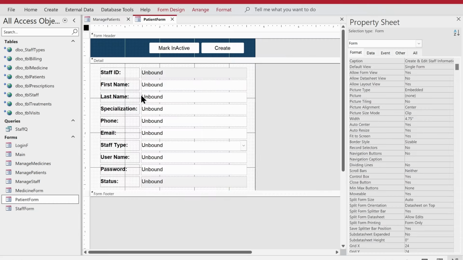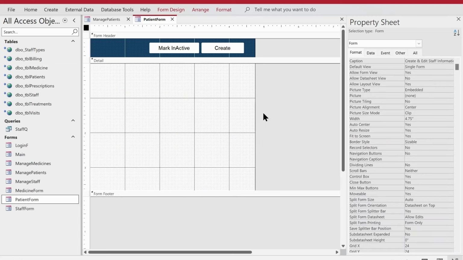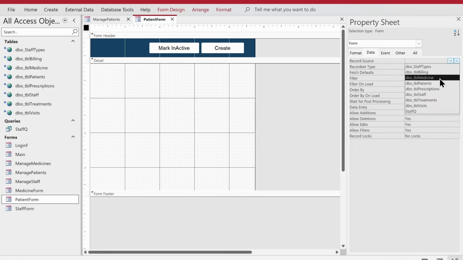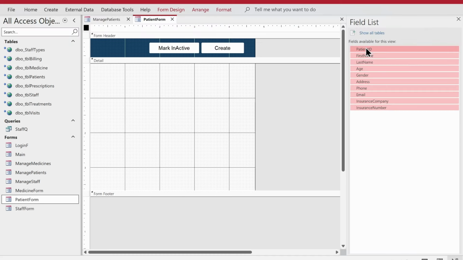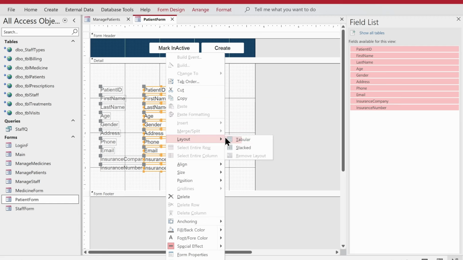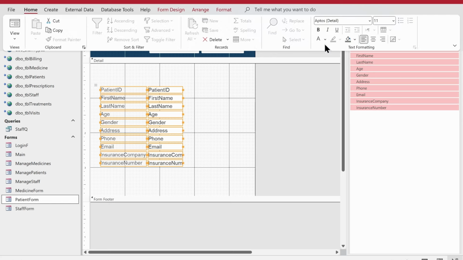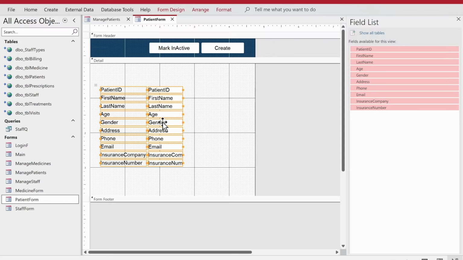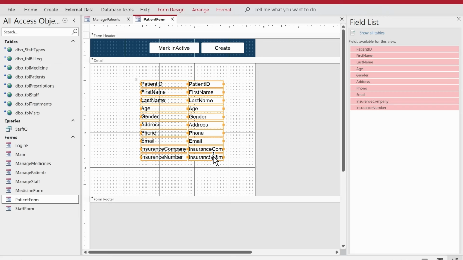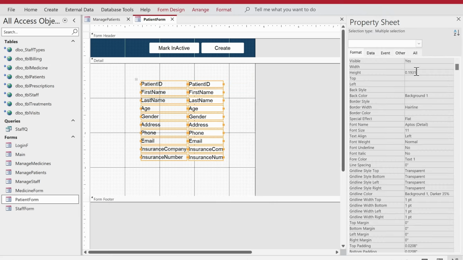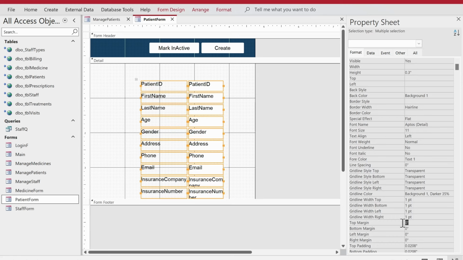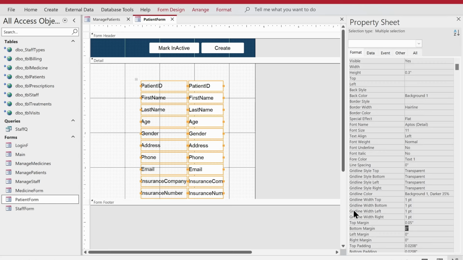And we'll right click on patient form, go to design view, and get rid of every field. And now we will assign a record source, which is basically TBL patient. So we can fetch the table fields onto the form, and then we can make them stack. We go to arrange, narrow heading, we go to home, we make full black color font. Now we keep them selected, we go back to the property sheet, format tab. So we are going to change the height to 0.3, and then the top margin would be 0.05.